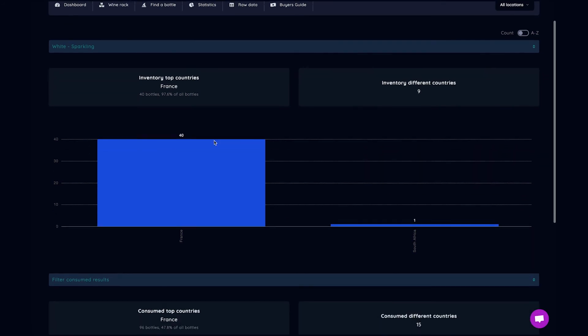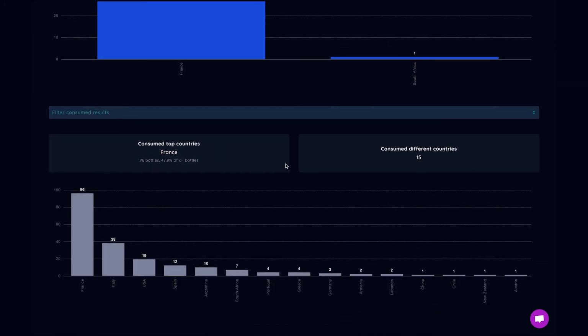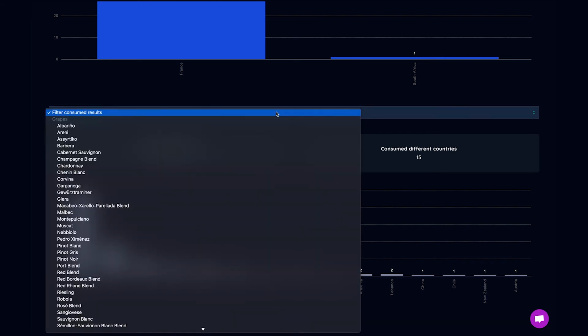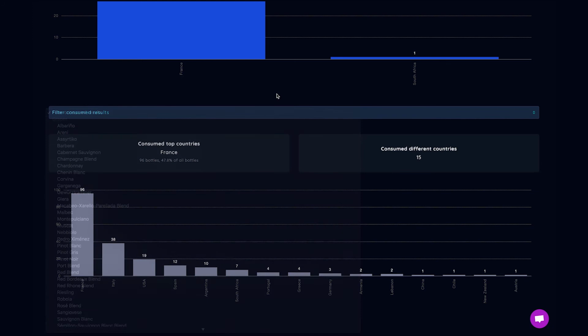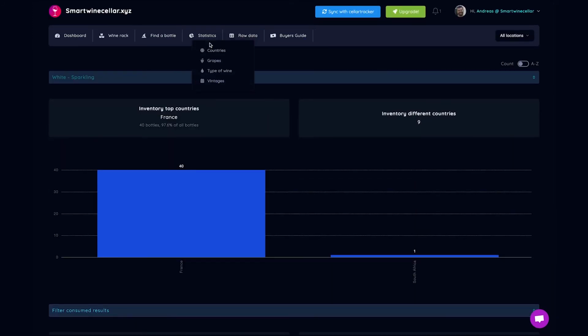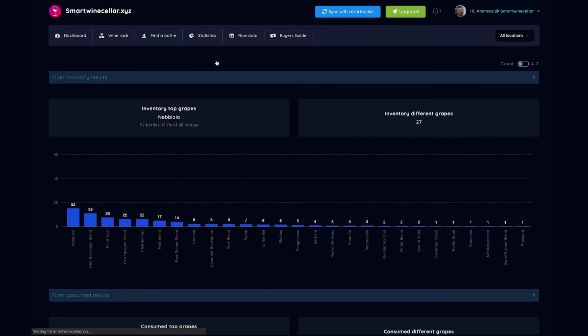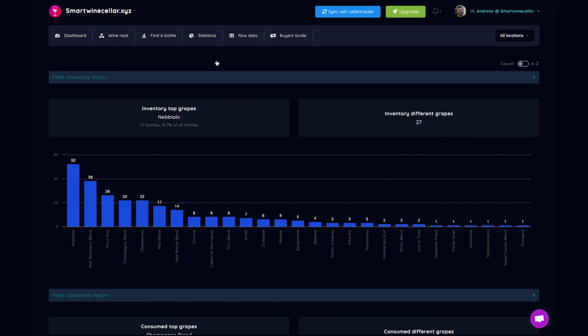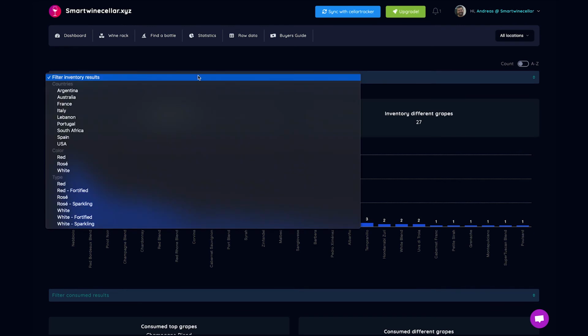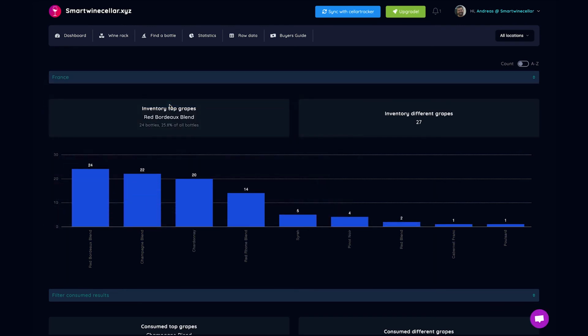And if you scroll down, you will see your consumed bottles. It's the same chart, but for the consumed ones. And here you have the same possibility to filter if you want to. Similar to grapes, let's say that you would just like to see which grapes you have from a specific country. So let's say France. And here you will see which grapes you have.